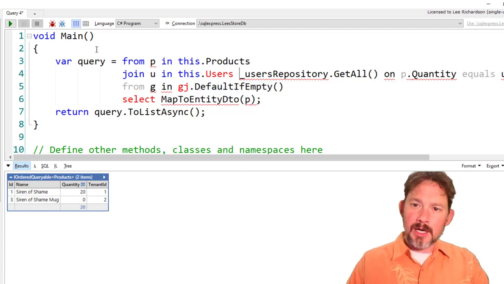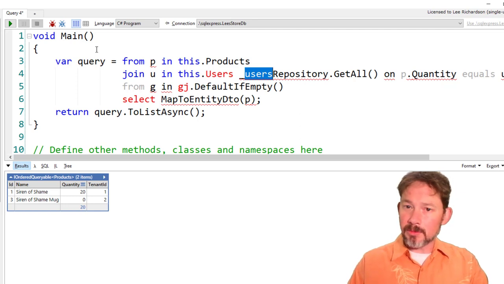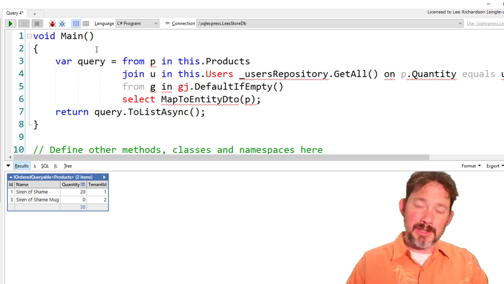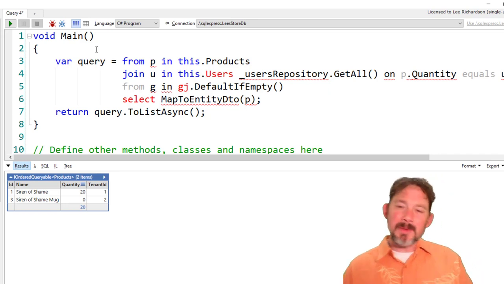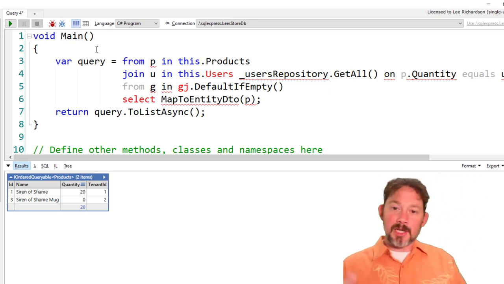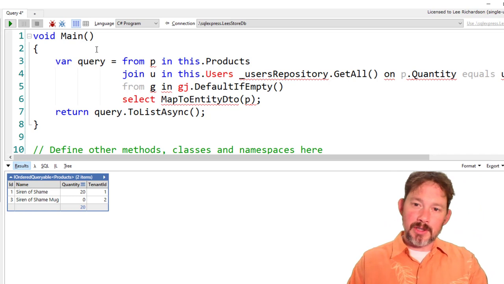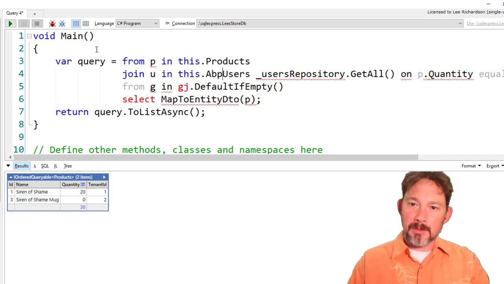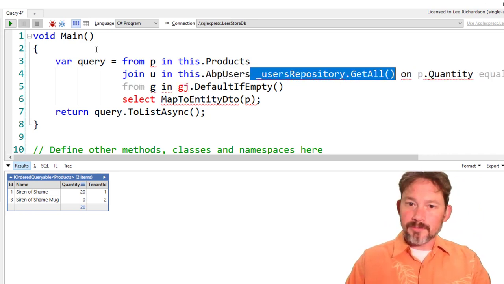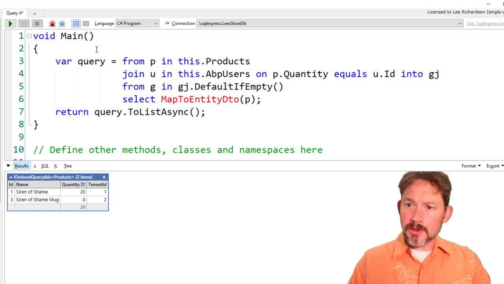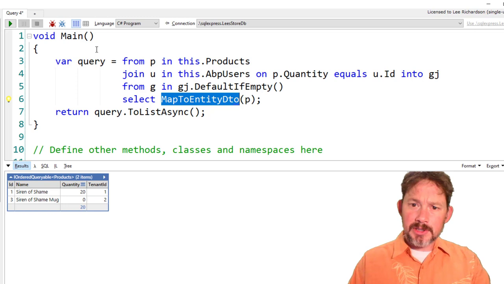So users is what they're called in my data context and in my data repository, but they're called ABP users in the database. And if you have columns that don't quite match up, and you've got custom column mappings and stuff like that, you're not going to get that if you connect directly to the database. But maybe that's not that big of a deal. And so far that looks pretty good, but there's this map to entity DTO.